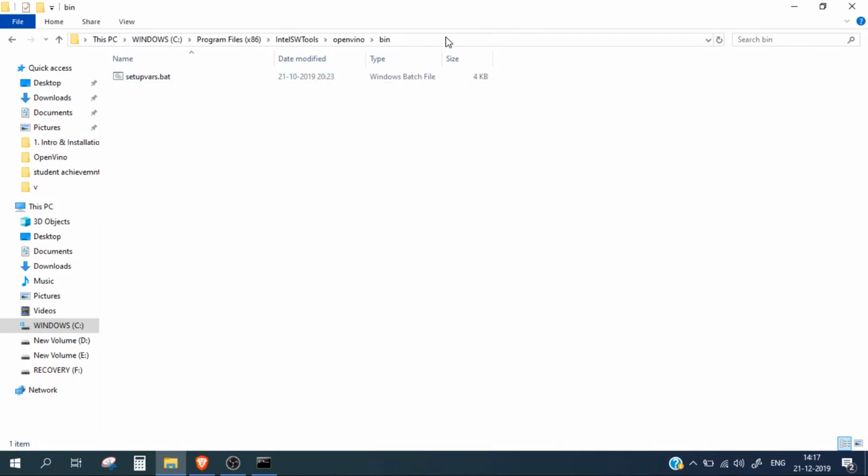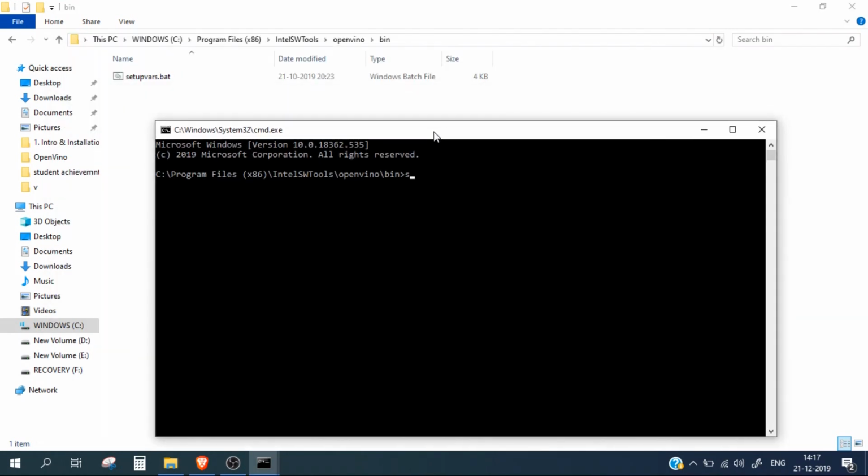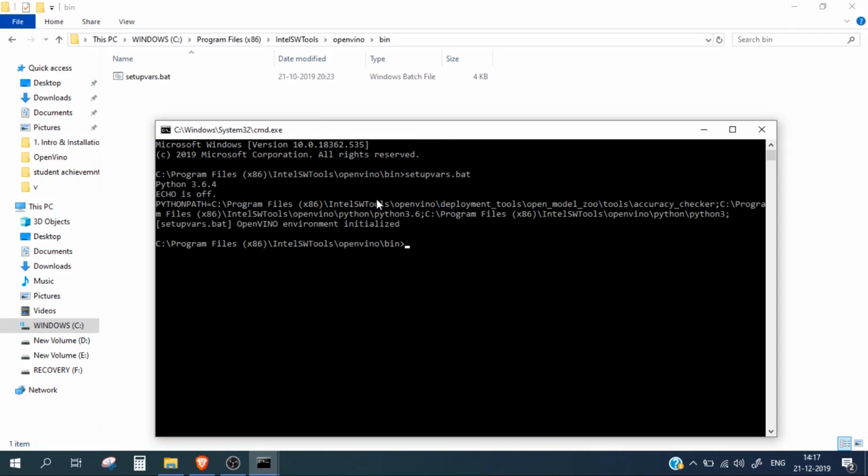So let me open the command prompt here and set up first. So this message, OpenVINO environment initialized, means that we have properly installed OpenVINO. We have the toolkit installed, Visual Studio, Python, and CMake. Everything is installed in the system. So this is how we can configure and install OpenVINO on a Windows system. In our later videos, we will build the samples which come in the OpenVINO toolkit, and we will try to run the examples provided by OpenVINO.